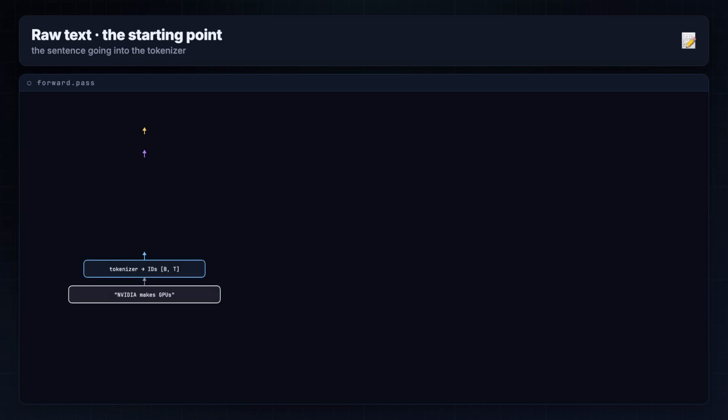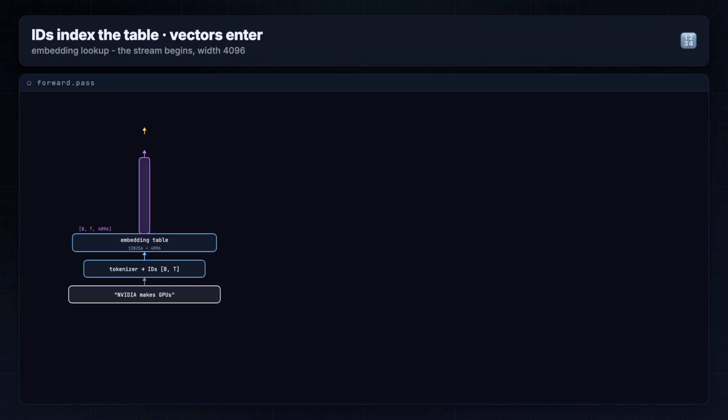Let's walk the whole pass beat by beat with the real model's numbers on screen. Llama 3 8B. Start at the bottom. The sentence "NVIDIA makes GPUs" going into the tokenizer. The tokenizer turns it into integer IDs, a tensor of shape batch by sequence length. Those IDs index into the embedding table, one row per token, and out come vectors of width 4096. Now the stream exists: batch, sequence, hidden.